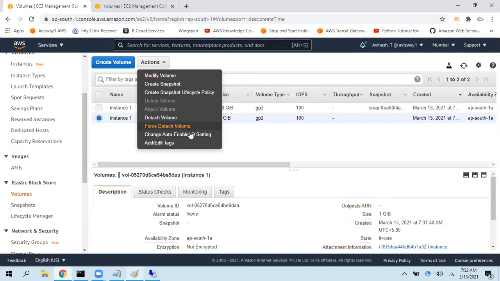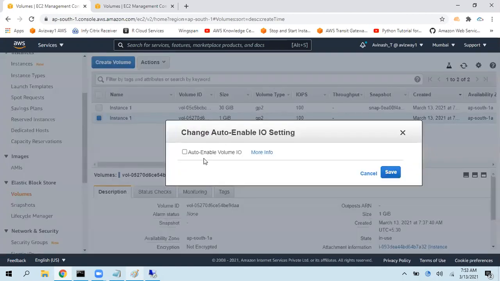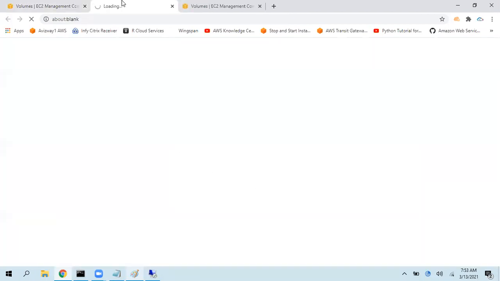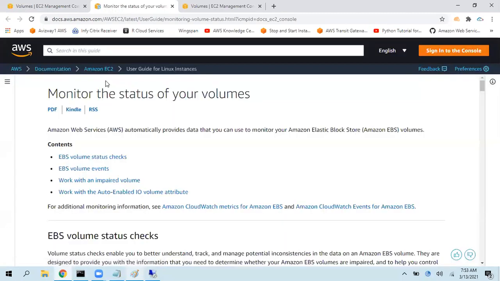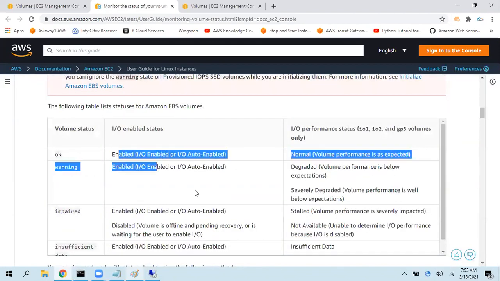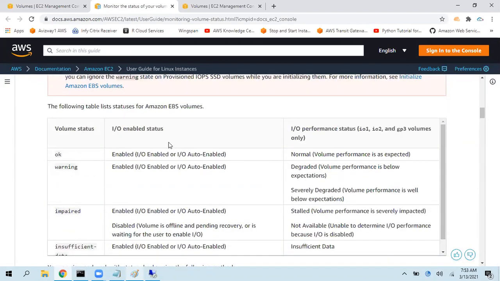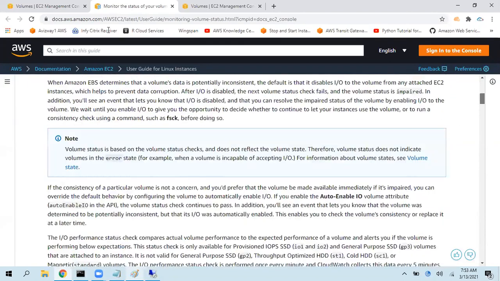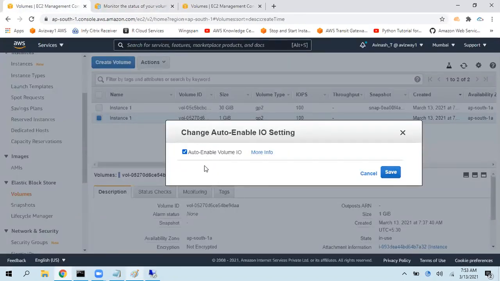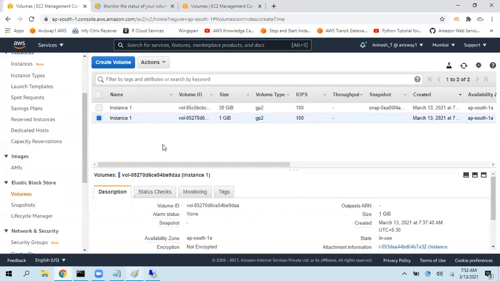And when coming to the change auto enable IO setting, whenever you enable this, IOPS operation scaling is going to be managed by AWS only. Whenever you click on this more info, it tells us what exactly that feature is. So Amazon is going to continuously monitor the IOPS performance, input output operations per second, and it is going to be managed. So all you need to do is enable auto volume IO. This we really don't enable, but if you want to, you have that option.